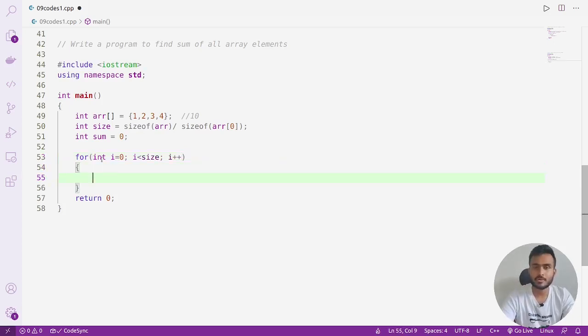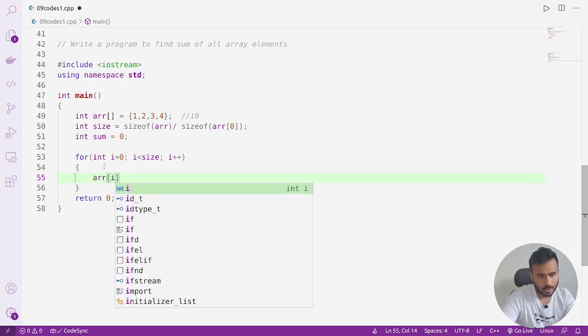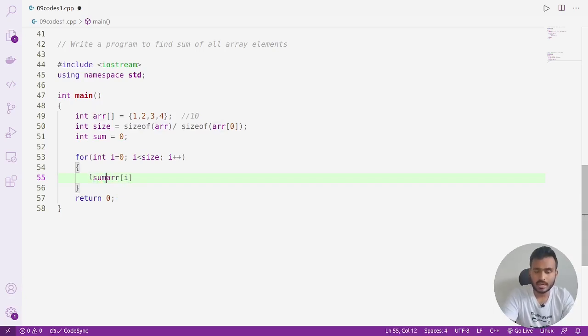And now inside this for loop, see what we'll do is we'll get the individual element of an array using arr[i]. Now what we need to do is calculate the sum using the old value of sum. So I'll write sum = sum + arr[i]. So what will happen, the sum will get updated with the old value of sum plus the element.